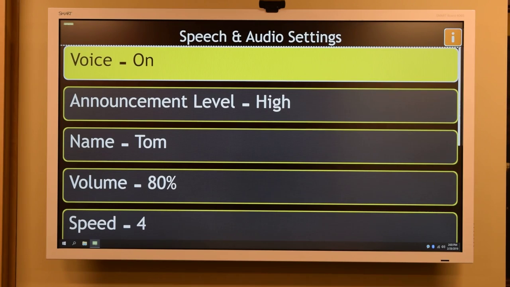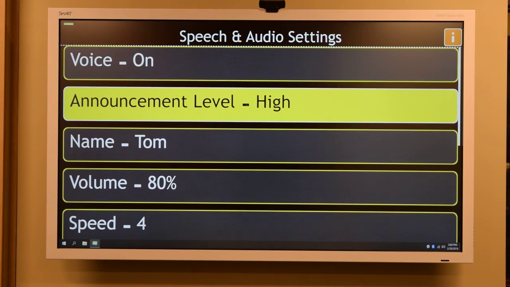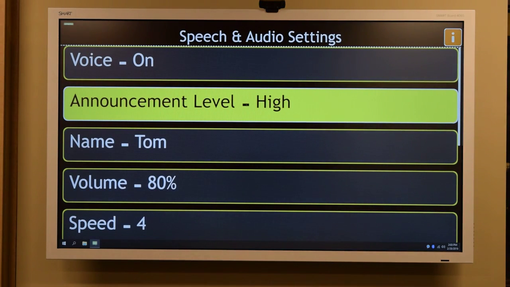So if you're an individual who has enough vision and does not want the speaking, you could turn that voice off if you prefer. Announcement level, 2 of 10. Currently set to high. To change the amount of detail that the voice announces in menus and lists. As you become more comfortable with Guide Reader Pod, you may want less information. You may not want it to say actions available because you know that that's already there. You can decrease the amount of information or the verbosity that you get.